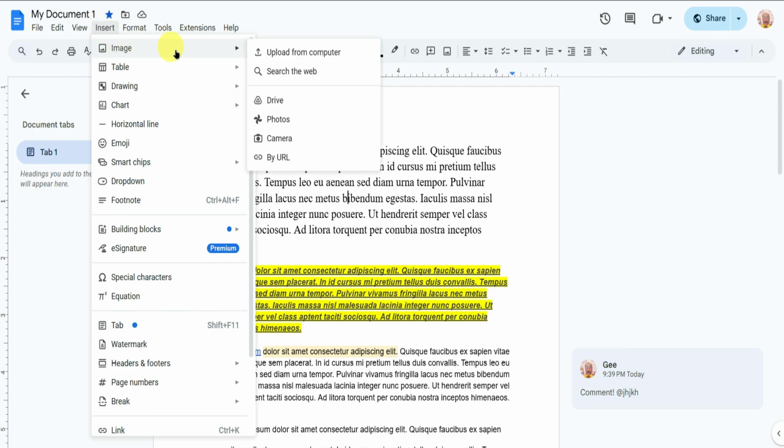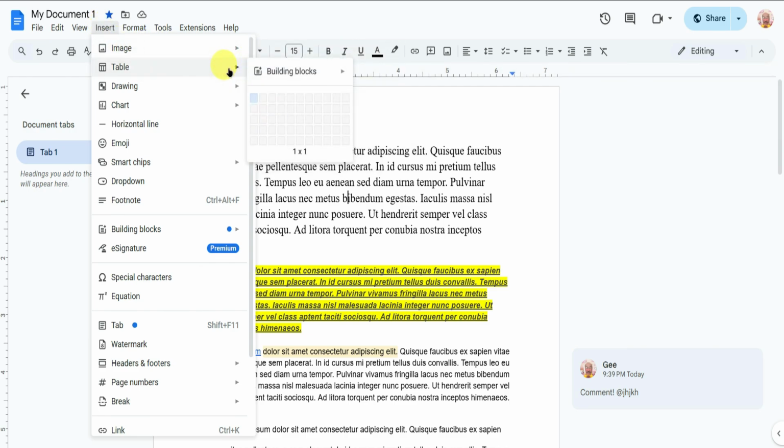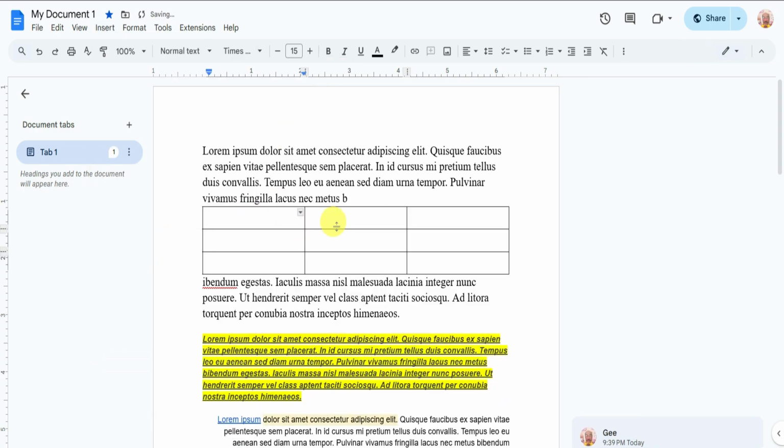Moving on, we have insert. So in here in insert, again, we can upload our images right here. We can also upload a table. If you want to upload a table, just simply set the size of your table right here by hovering your mouse around. So for example, I'll just set my table to 3 by 3, and then there you go, we now have our table. In here you can type anything within your table, so feel free to edit your table out.